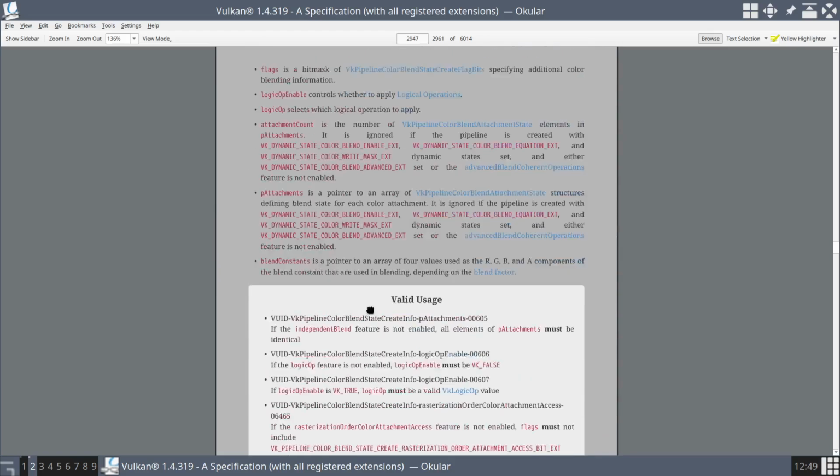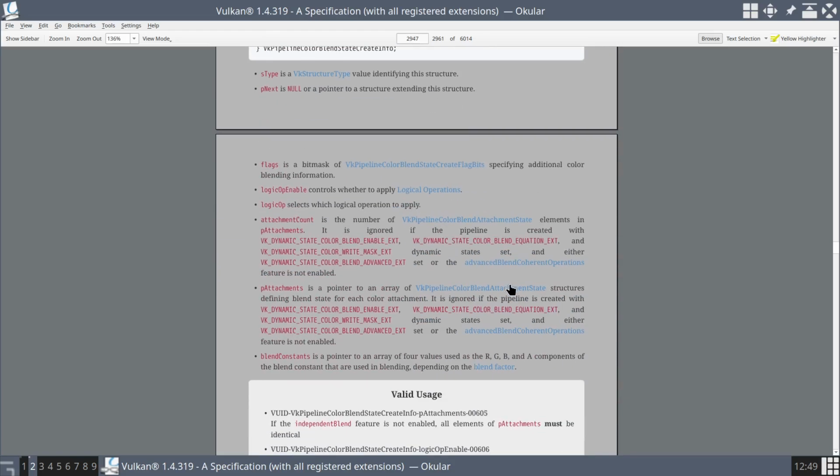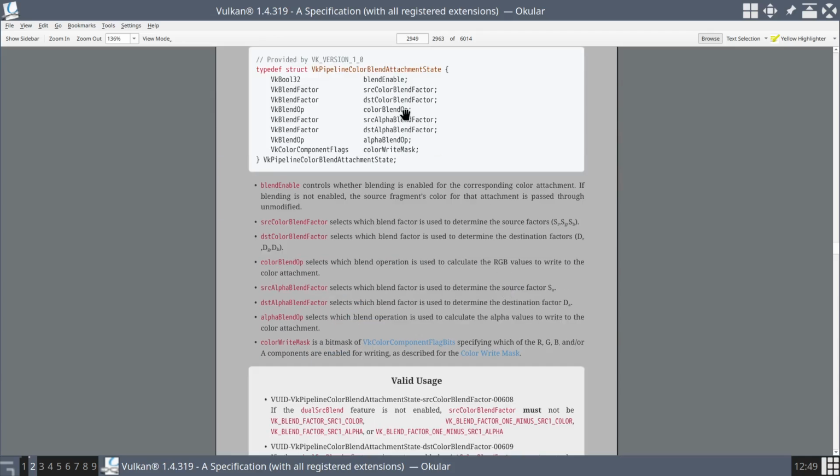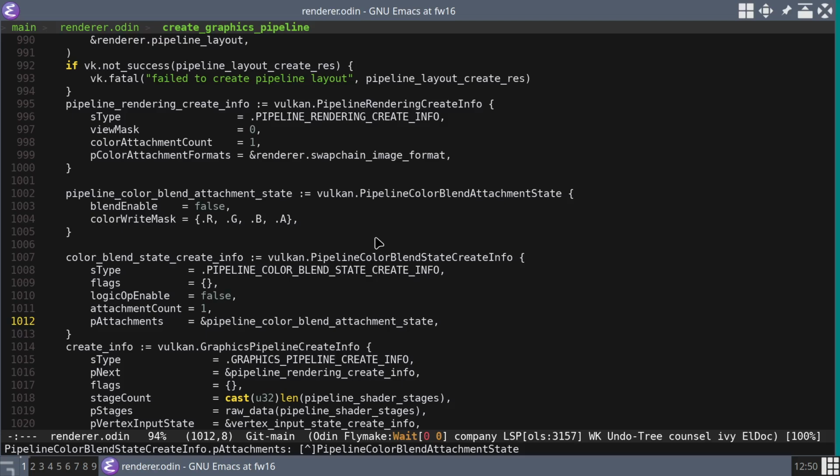Okay. Can we look at the attachments? That, I think, is what I was thinking of, these blend ops. Okay, so I think we can't use a logic op. Actually, we want to be looking up here.